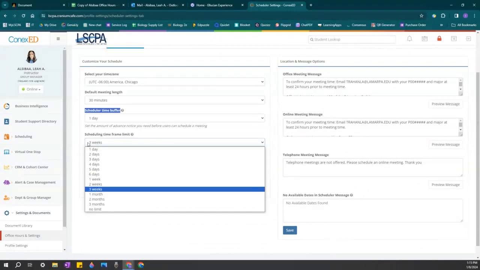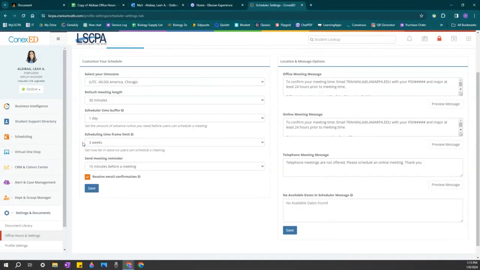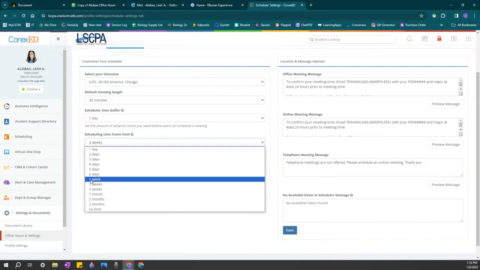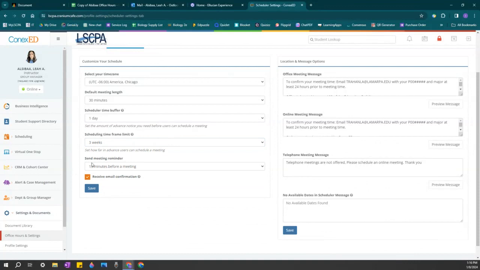And I don't want them to give me more than 3 weeks notice. I feel like if a student is scheduling out that far, then the meeting may or may not be useful by the time it rolls around. So I set mine to 3 weeks. 2 weeks would be reasonable. And I like to have a meeting buffer, meaning students can't accidentally schedule back-to-back meetings with me without any downtime, so 15 minutes is usually sufficient.